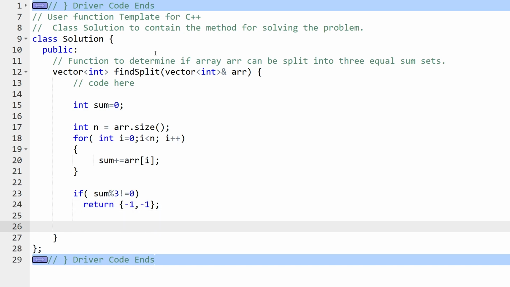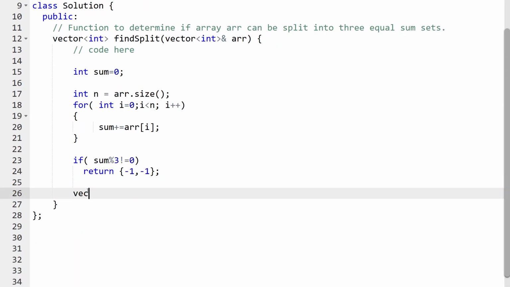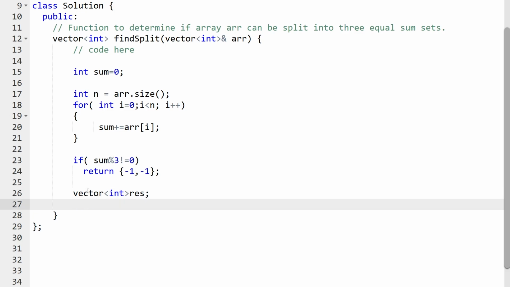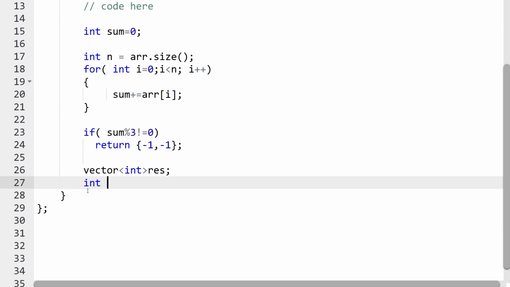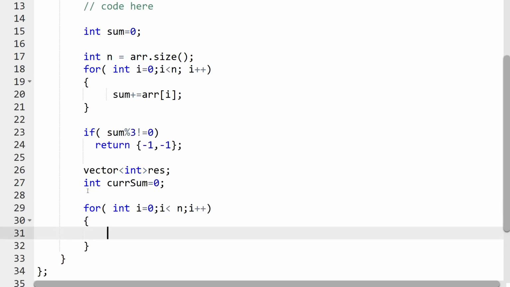Now once we are done with this much, we need to declare a resultant list here. Now after that we'll iterate. We need a current sum variable which is equal to 0. Now we'll say for int i starts from 0, i is less than n, then we'll do i plus plus. Then current sum plus equal to arr of i.